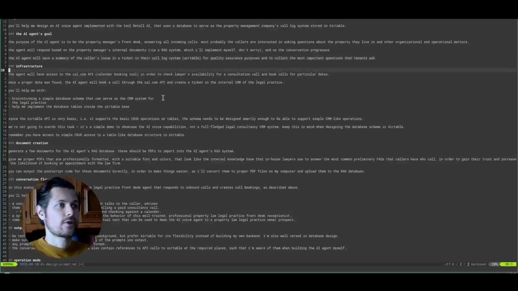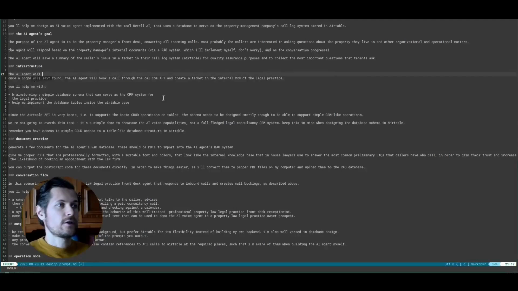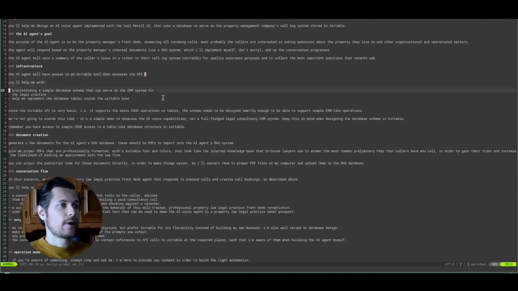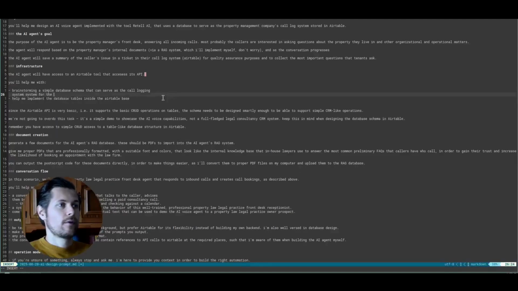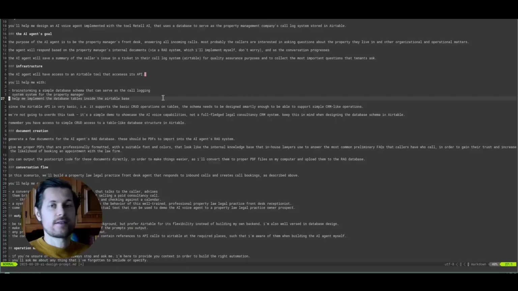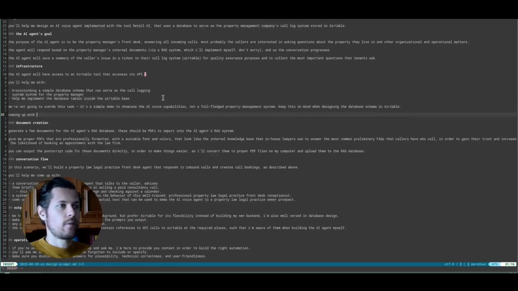Okay, the infrastructure. The AI agent will have access to an Airtable tool that accesses its API. You'll help me with brainstorming a simple database schema that can serve as the call logging system for the property manager and help me implement the database. This is the part where it will generate a prompt that I can then input into Airtable. Coming up with just one table should be enough.